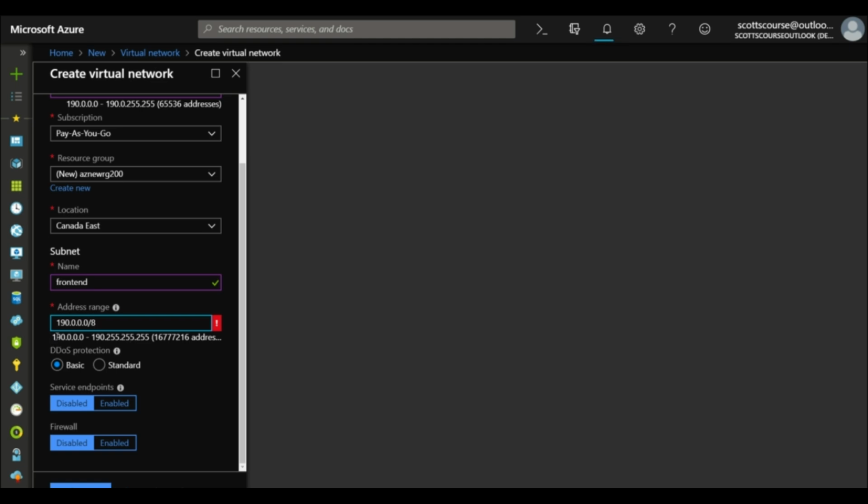You can see Microsoft is actually listing out the range. So this would be 190.0.0.0 to 190.255.255.255, and they're letting us know that there are 16 million IP addresses in this range. So /8 is clearly a huge number, and hopefully we'll never reach as many resources as we possibly could. If I made this the /16, then the range reduces from 190.0.0.0 to 190.0.255.255, and now it's only 65,000 IP addresses. That's still quite a lot.